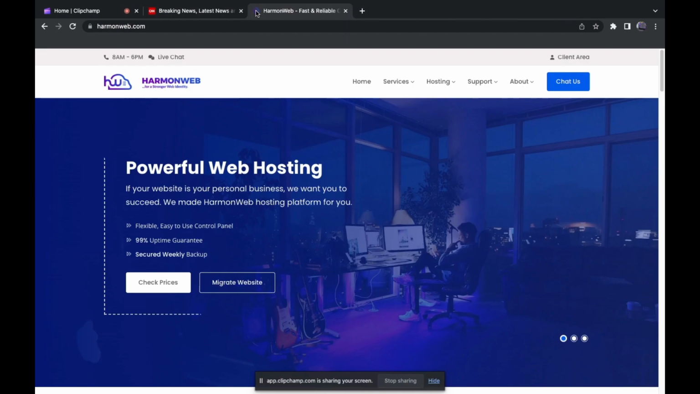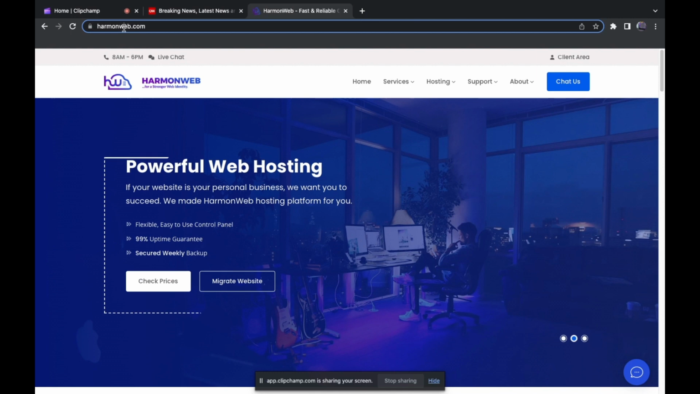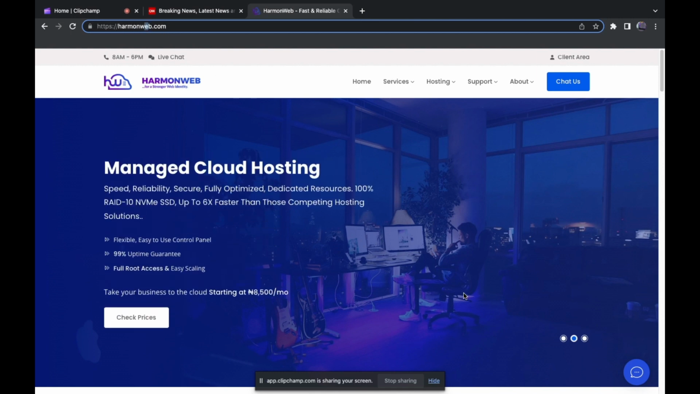to purchase a domain and hosting, which you can easily do from HarmonWeb.com. You can just type HarmonWeb.com right here. Then it's going to load you to this page.